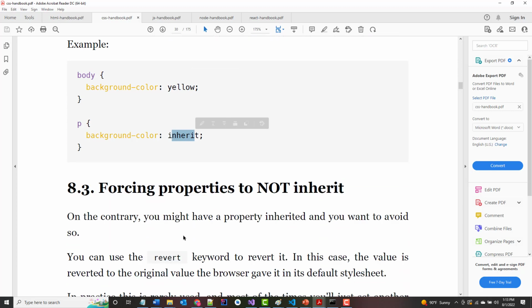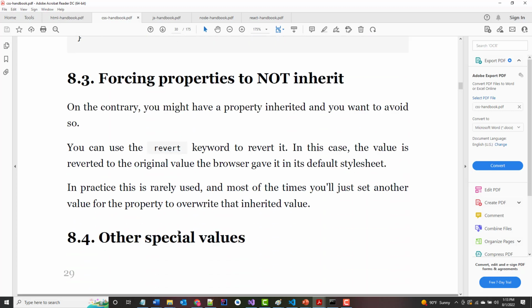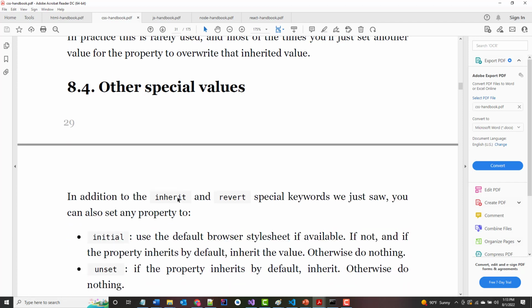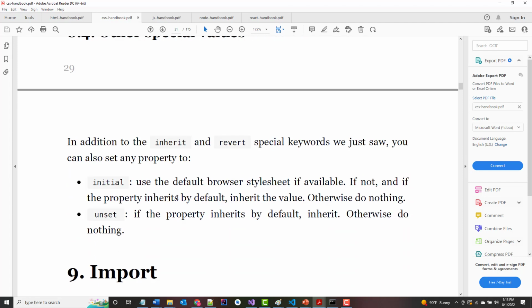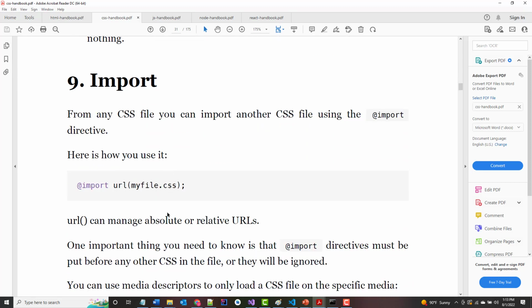Okay? If you want to do the opposite and force something not to inherit, you can use the revert keyword. It says there in practice this is rarely used. All right, there are other values that are in here. There's one called initial that says use the default if it's available. And there's unset. All right, so it says if the property inherits something by default, inherit it, otherwise do nothing. All right.